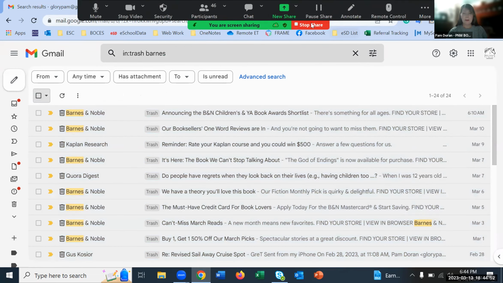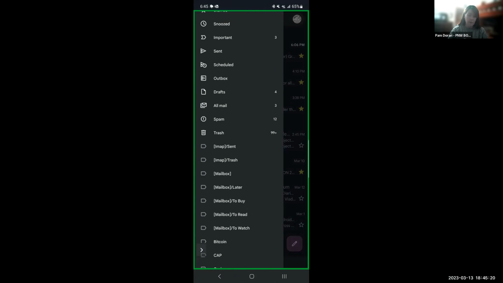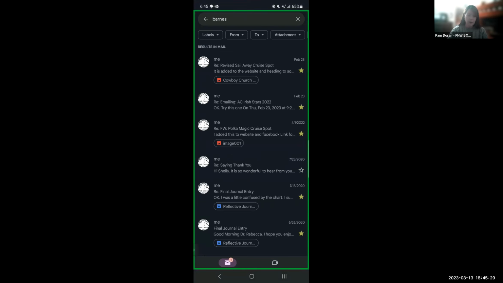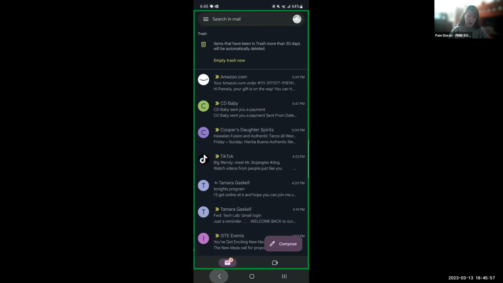Okay, you can do the same thing with your cell phone. I think it's more comfortable to do on a desktop because you can really see everything. But if you're only using your cell phone for your email, let me show you. I'm going to switch to the phone screen. Okay, if I go into trash, search for Barnes. You can see here you can press and hold on an email in order to check them off. And then you can go ahead and hit the trash to remove a group of emails instead of going into each one and trying to delete them from the trash can inside of there. So that's a handy way that you can clean up your email.